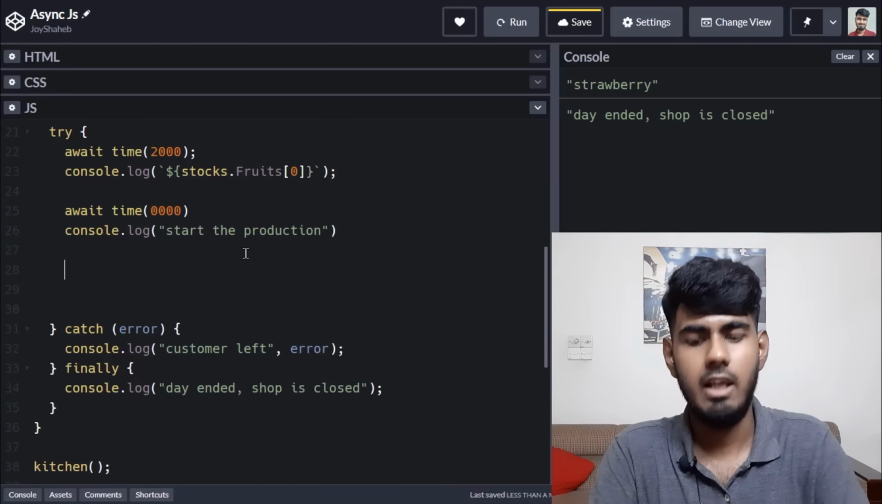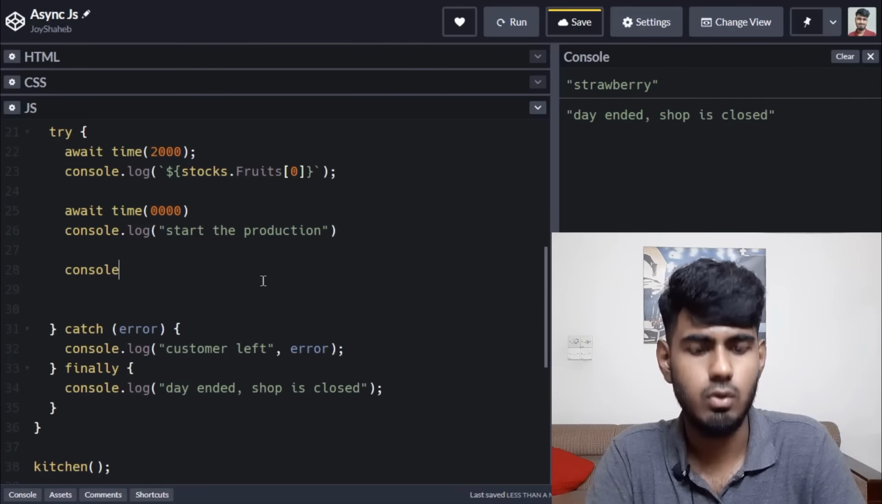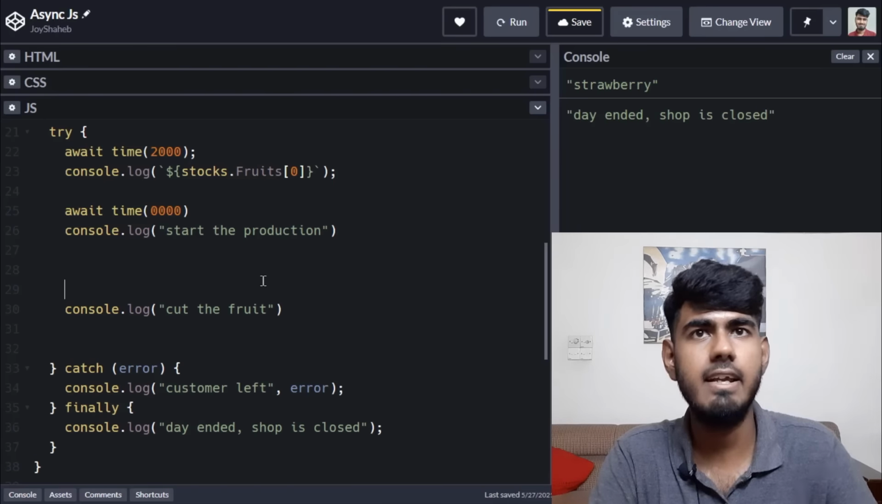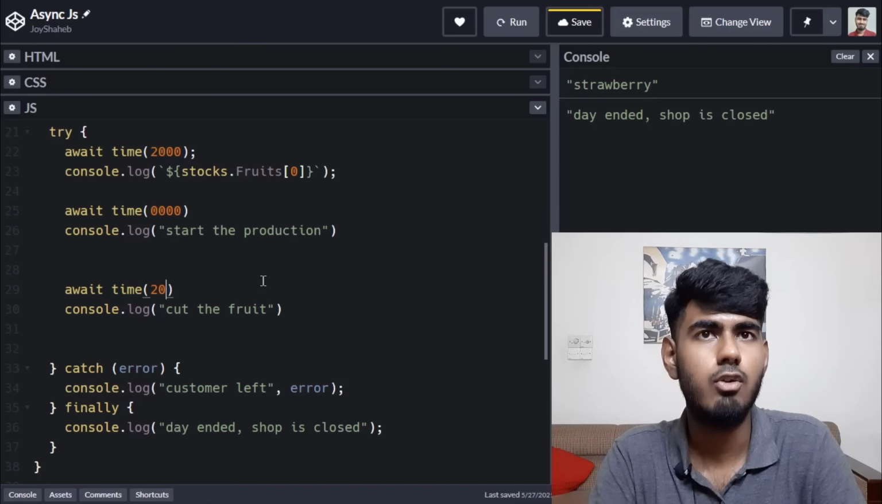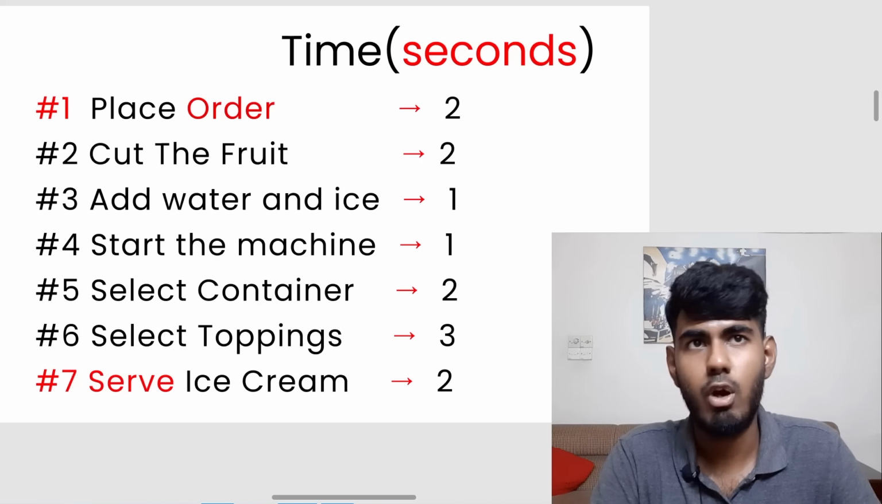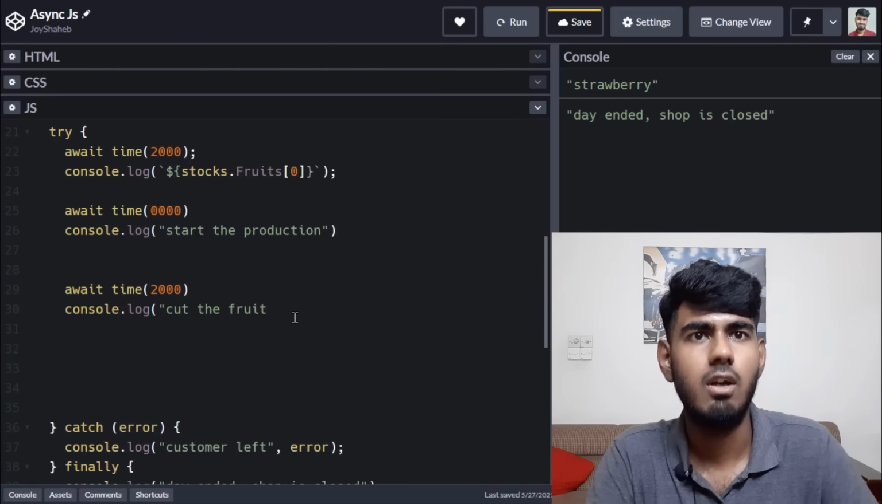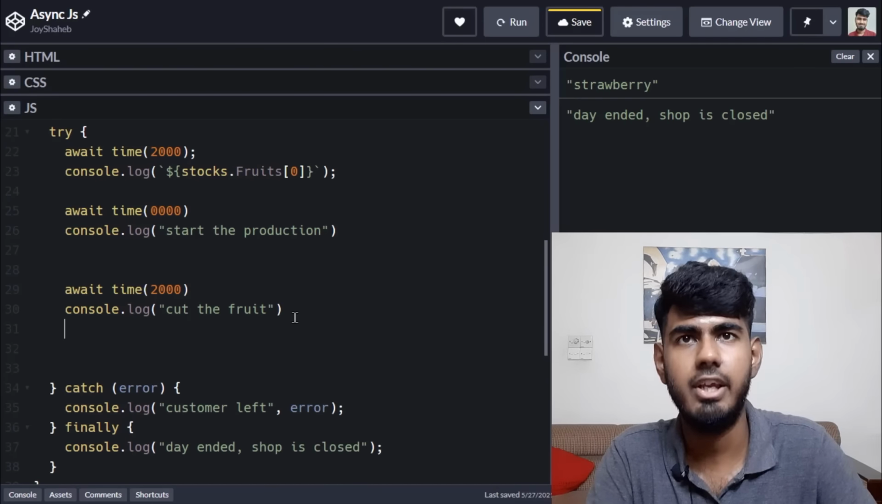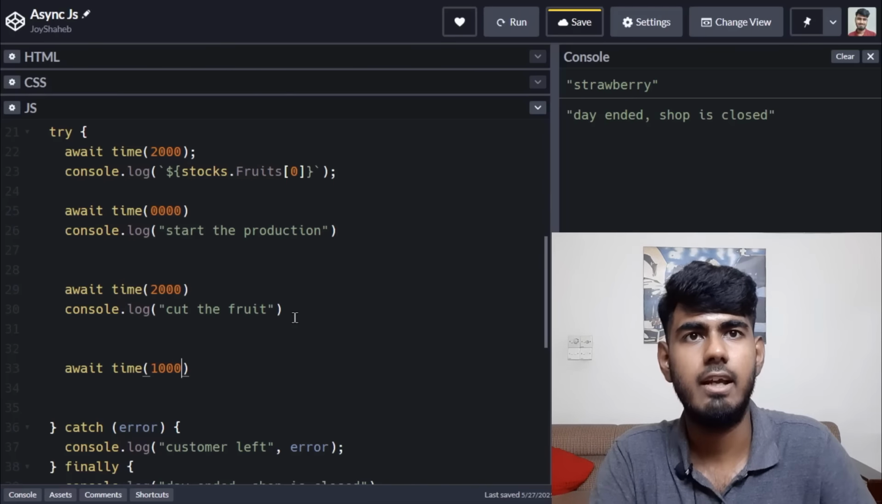Now we're going to cut the fruit. Console.log "cut the fruit" like this, and it's going to take how many seconds? 2 seconds. Await time 2, 1, 2, 3. Then we have add water and ice. It's going to take 1 second. Let's go, boys and girls. Oh, my bad, I wrote the wrong thing. Await time is going to take 1, 2, 3 like this.